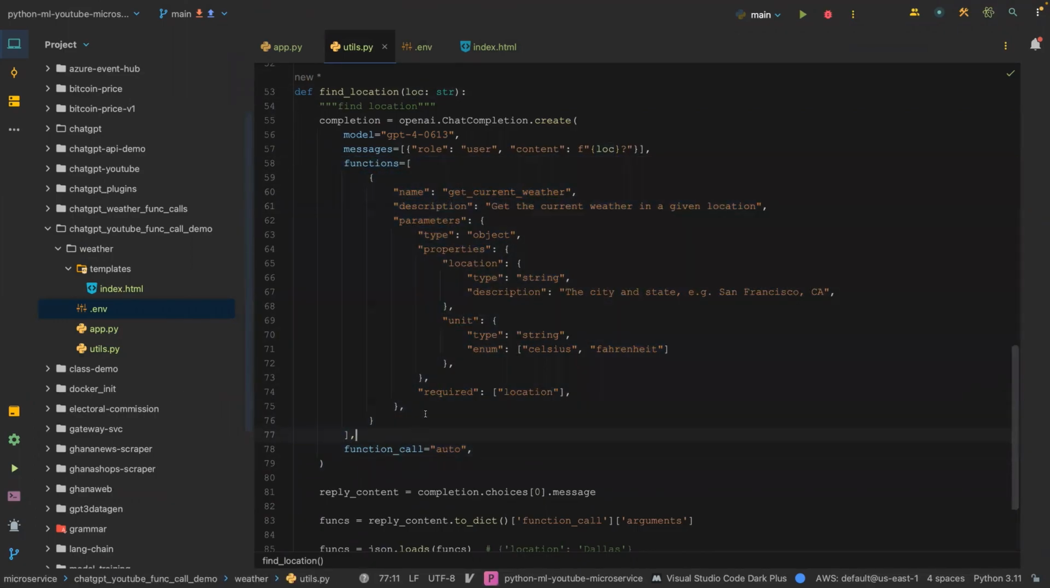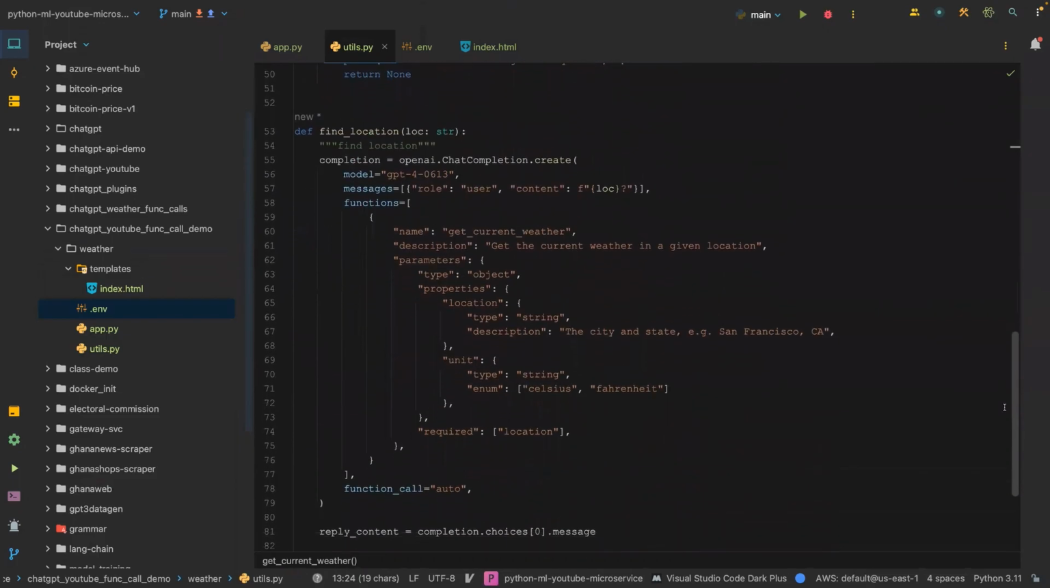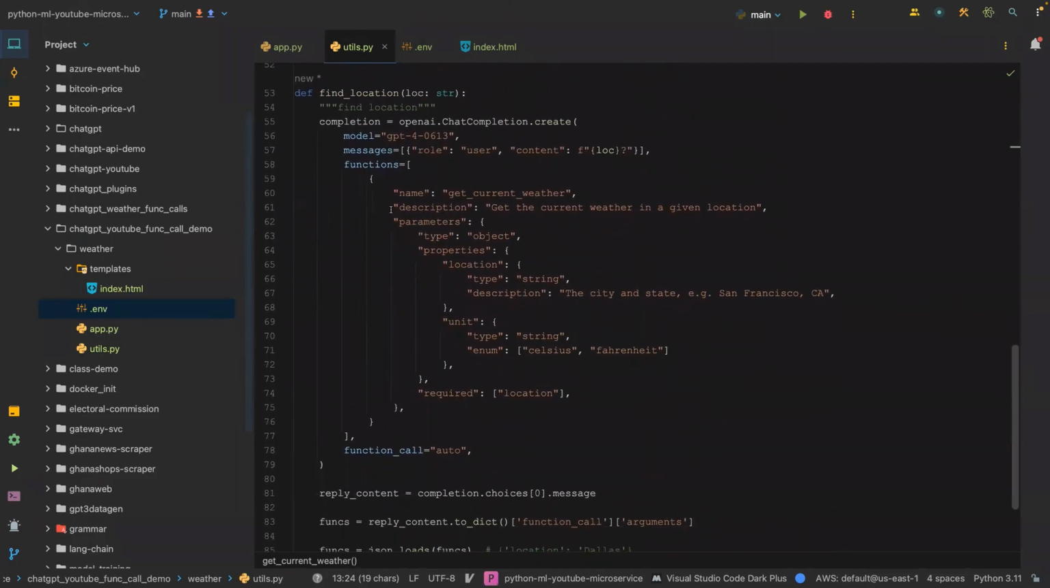Okay, and this function, we are passing it through the create method, and we have a name for it, get_current_weather. And this get_current_weather is the same as this name up here. So this is our template function. Once we do that, we have a description, and the description says what? Get the current weather in a given location.